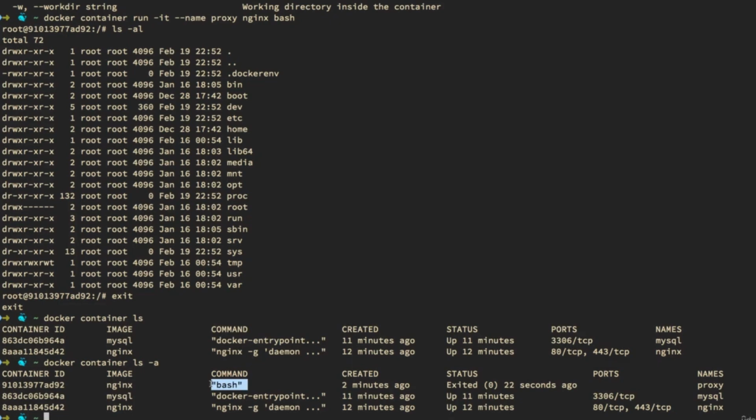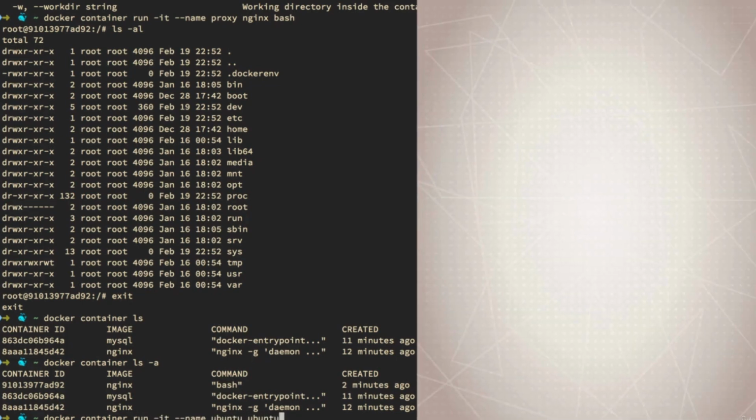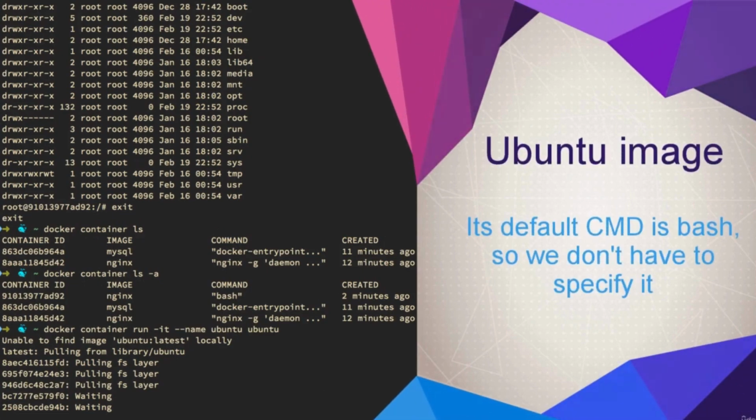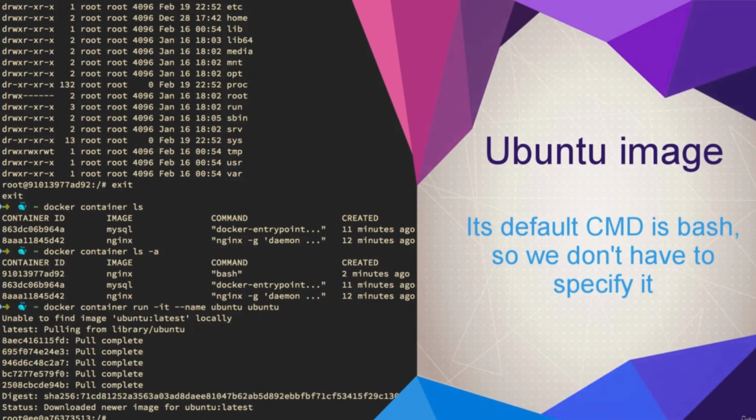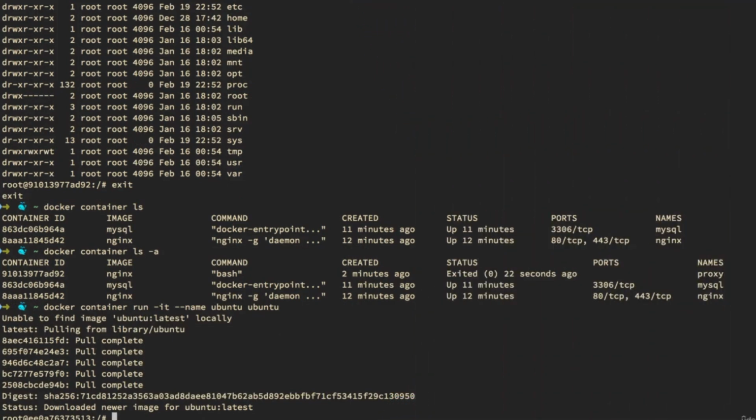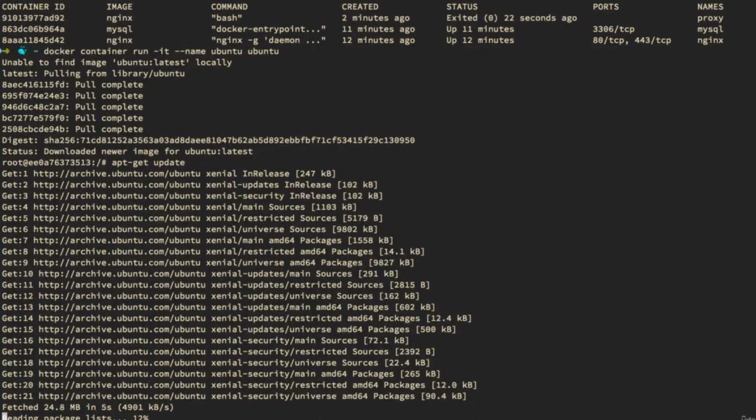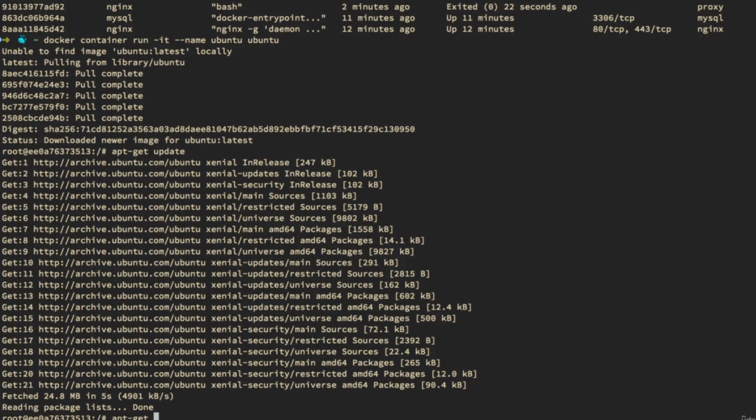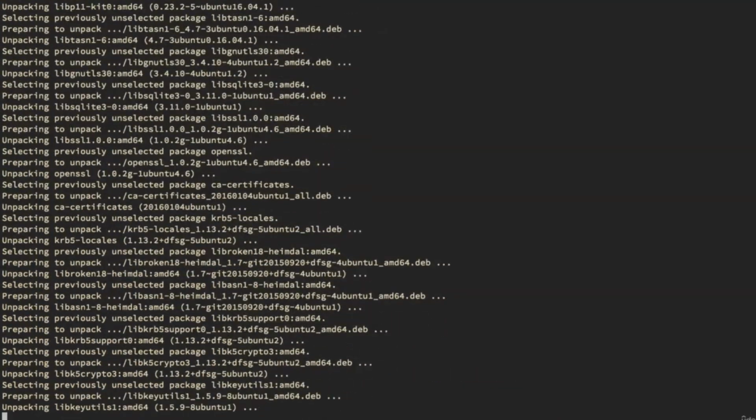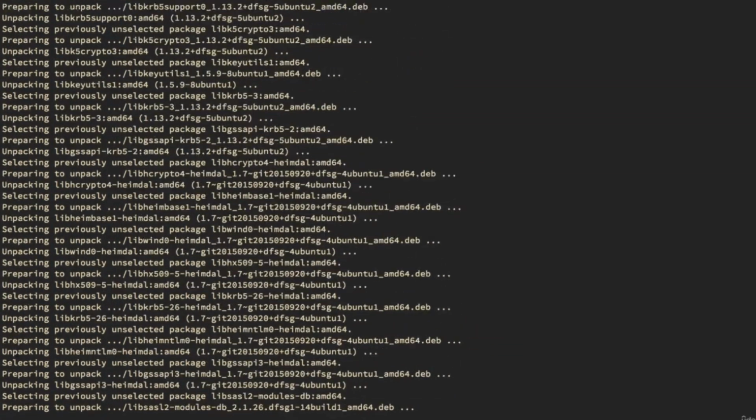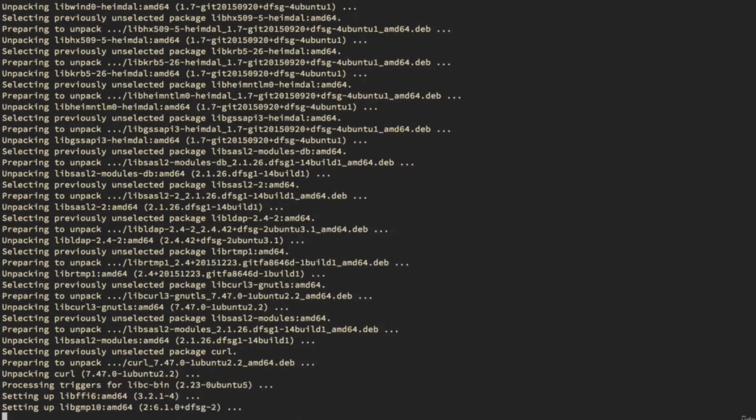Now, what if I used a full distribution of Linux instead of actually doing the nginx? Let's do a full Ubuntu. And it's actually going to download the Ubuntu image and place me in the prompt of this new container. If you've ever used Ubuntu, you know about the apt package manager, and so I can use that here, just like I would in a standard Ubuntu server. And I could actually install something, apt-get install -y curl.